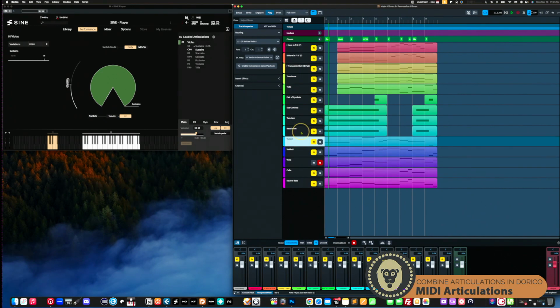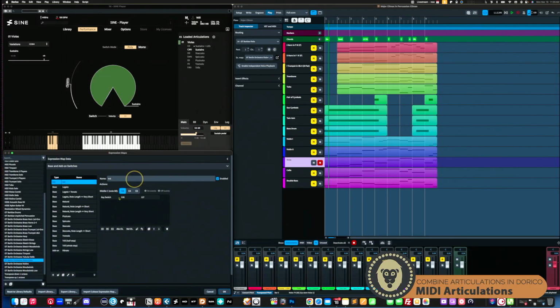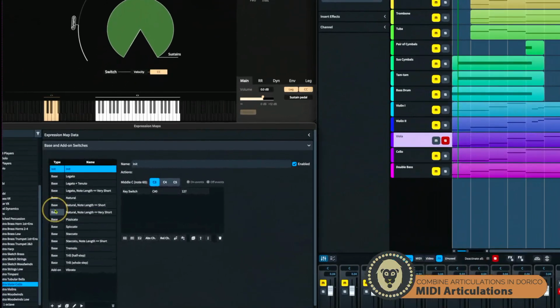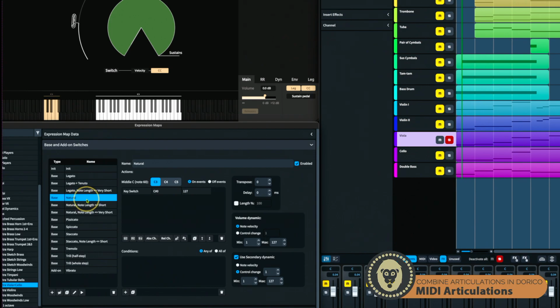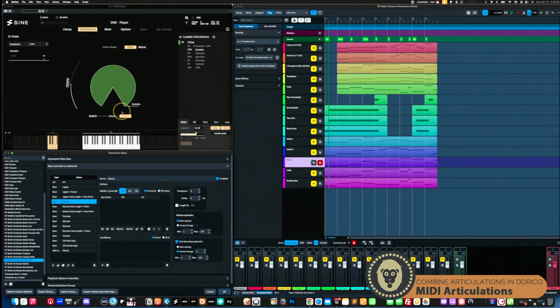So you can just select the instrument. I'm using the viola here. I'm going to pop that up. It's just so convenient. Okay, so let's check this out. Natural, this is the default. And staccato. Staccato is just a different key switch from natural, right? So if we look up here, we see that C sharp 0 is sustain. That's the natural. For staccato, it switches to a key switch D0, which is right here.